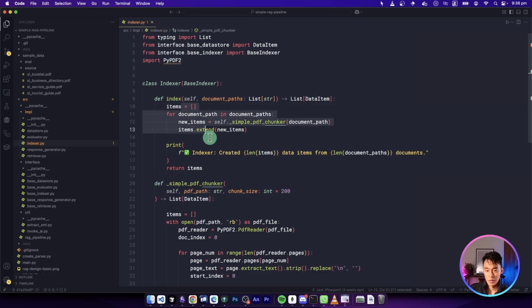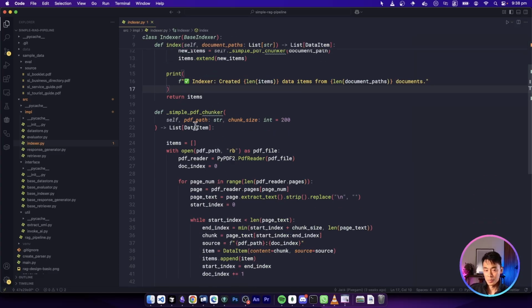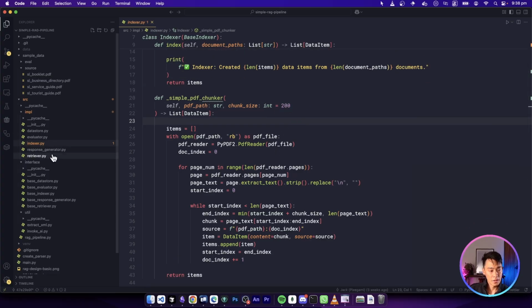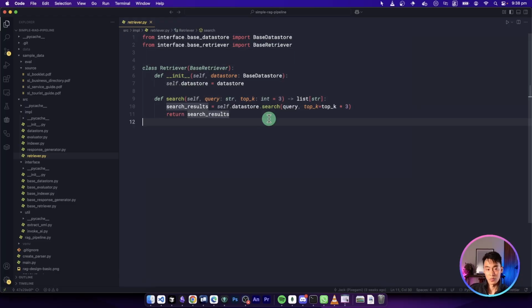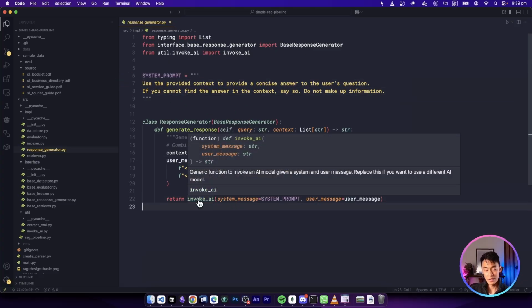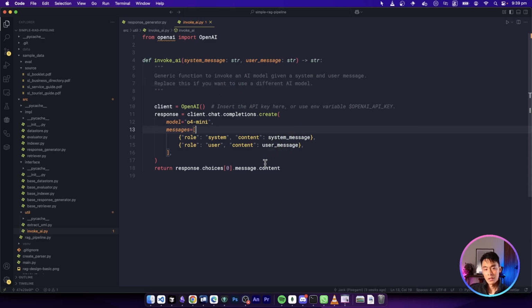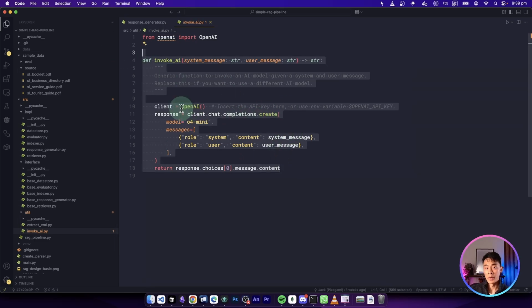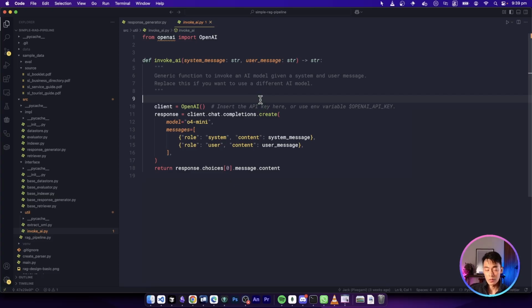This one just indexes the document by splitting them into chunks of 200 characters. And the retriever also really simple. It doesn't really do anything more than these 10 lines of code. The response generator, we have the system prompt in here, and we also have this invoke AI function. And if you control click that, you can see that it just wraps an OpenAI client. And if you wanted to use something else, like Claude or Google Gemini or your own model, this is what you'd change.